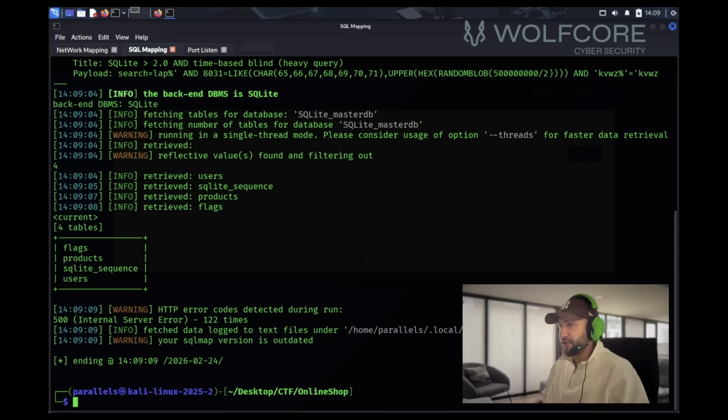Now we dump the user table, and this is the moment it becomes a real breach scenario, because next I'm going to go for password hashes, and then after that we can crack it. Now the one main thing that's popped out at me is the first one: flags, products, SQLite sequences, but users. For me, users is always going to be the first one that I ever look at. So let's have a look at the records now.